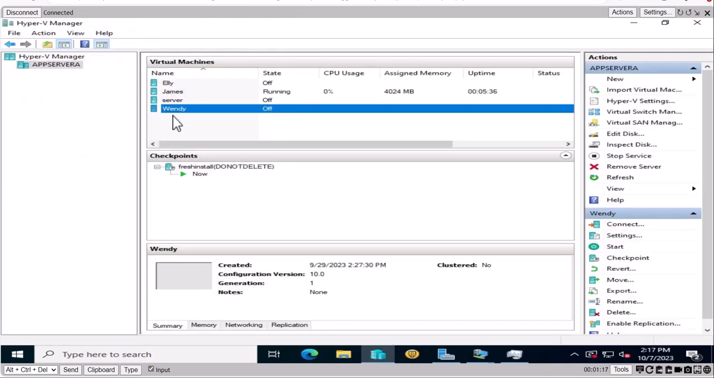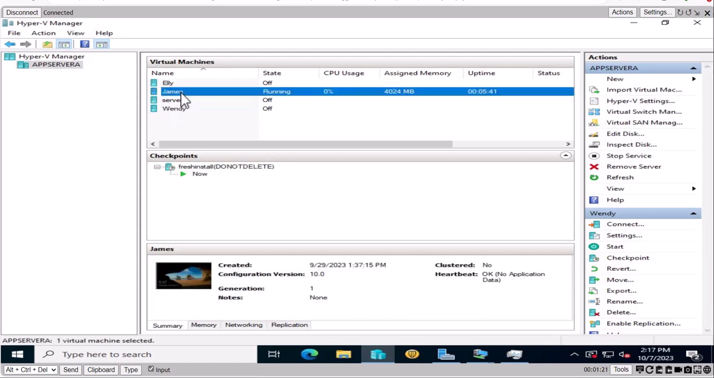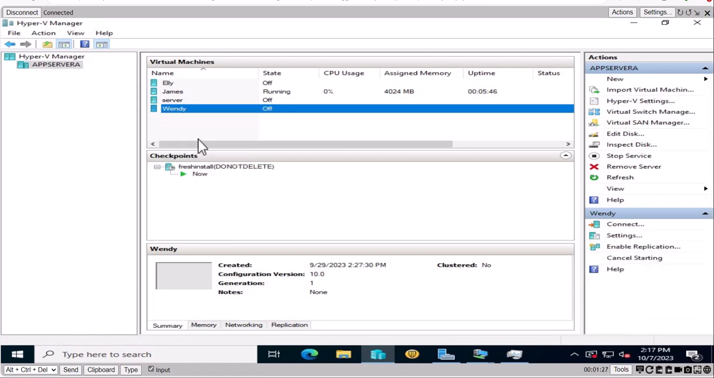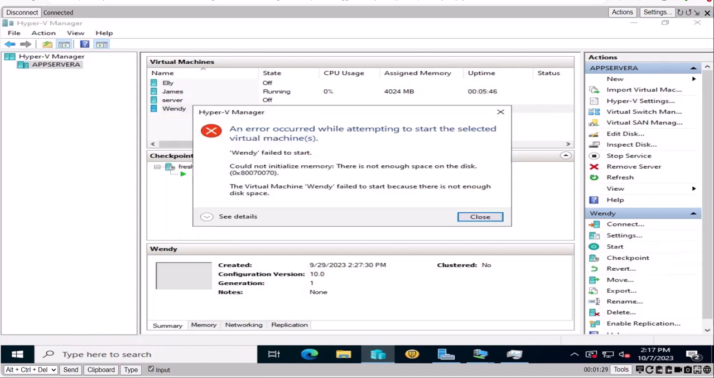All right, so now we are going to add Wendy to the domain, just like what we did for the James VM. We're going to do Wendy. Now let's go ahead and start the virtual machine. And we are getting some error. So that's great, because we're seeing some errors to troubleshoot, and that's exactly why you're doing this project. So there's not enough space.